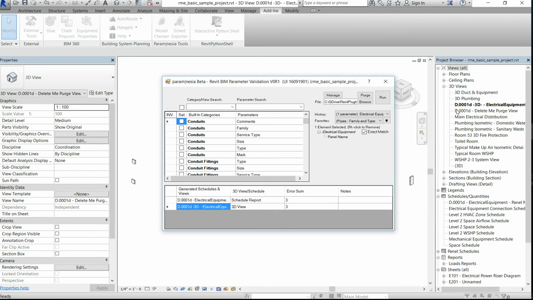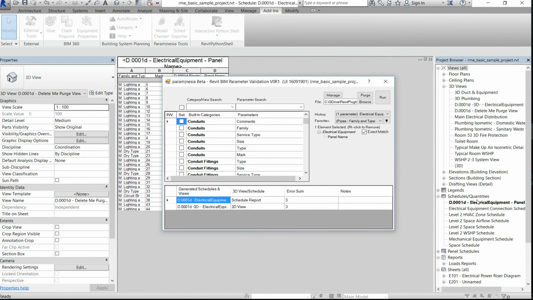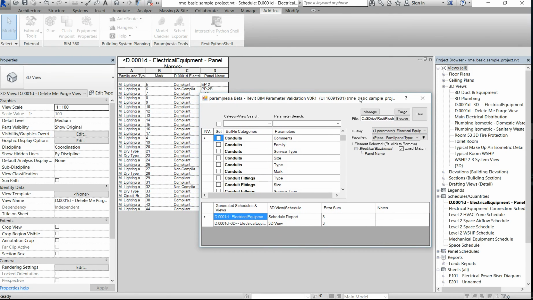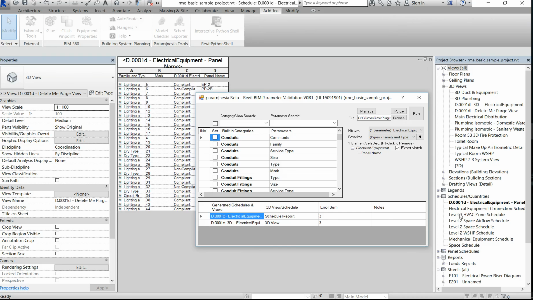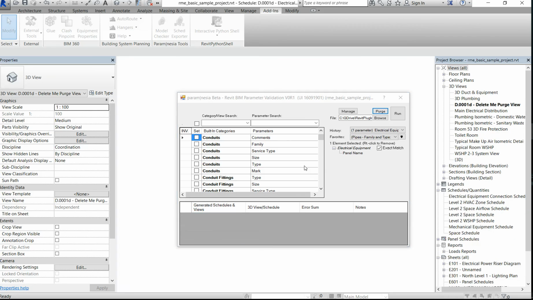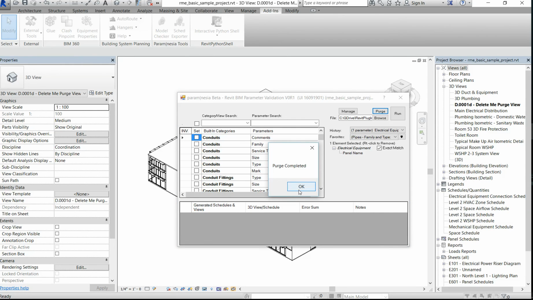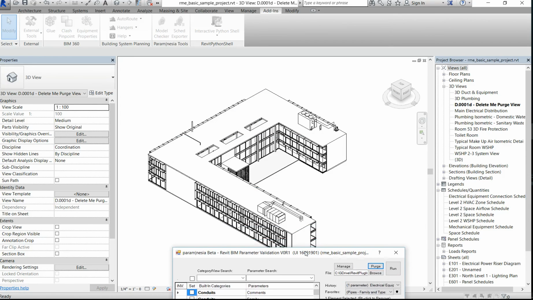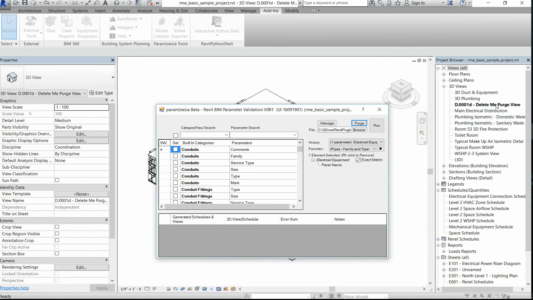Now you can see over here, the 3D view is populated, and also the schedule is populated in your browser. Now if you've done a few of these tests, you're going to start to see some of these build up. What you can do is, to get rid of them, you can purge them from your model simply by clicking the purge button. Purge completed. And you can see in the schedule, it's gone now. And what it does is it leaves you with one last 3D view, and then you can delete this if you don't like that in your browser, simply.